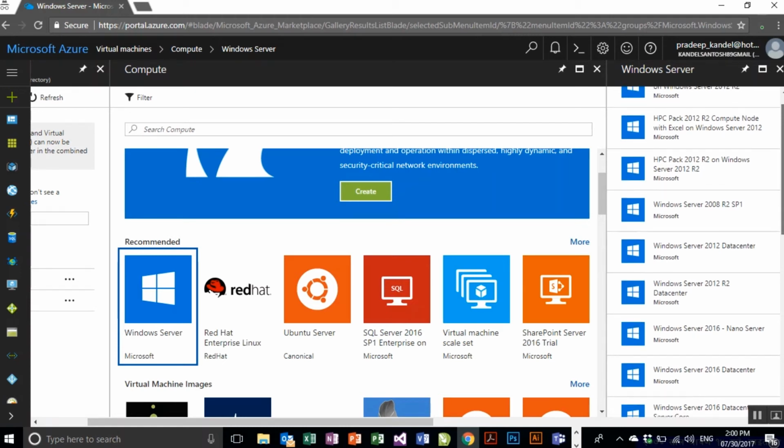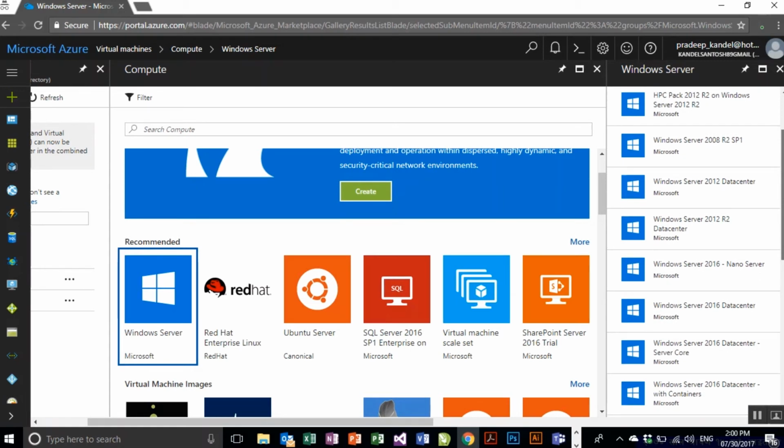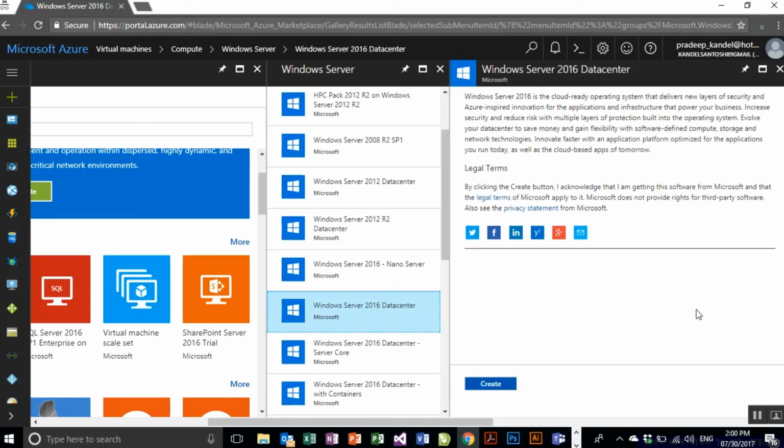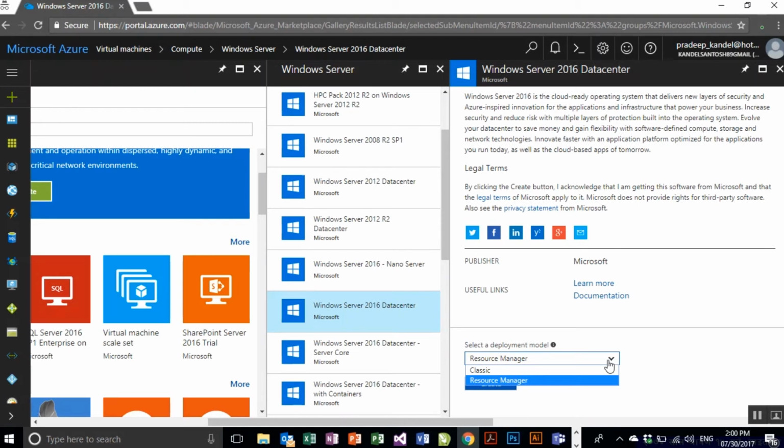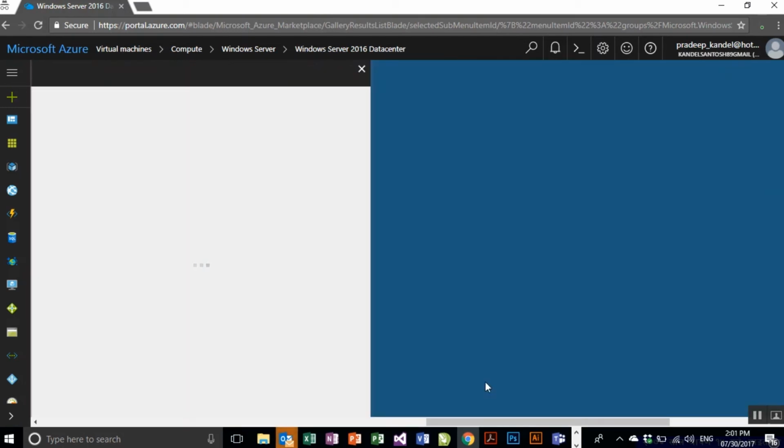And just for a random choice, I'm selecting the Windows Server 2016 Datacenter edition, and I just click create. But before creating, I get to choose between Resource Manager and Classic as a deployment model. However, this doesn't really matter at the moment, because the deployment model is actually the cloud platform's computing architecture. So without worrying about what I'm selecting, with Resource Manager being the latest deployment model, I'm going ahead to create the virtual machine. So clicking create to create the virtual machine.